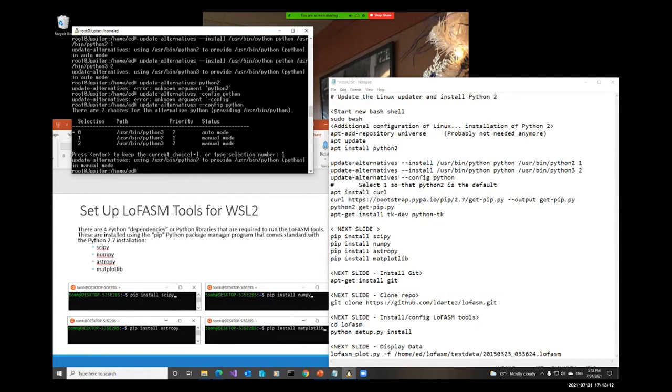Quick comment, Ed. Louis Dartez, the author of the software, recommends installing this in a virtual version for your Python setup. I think that would probably avoid a lot of these problems, plus other Python tools that you try to use wouldn't get confused. Okay. We might look into that later.